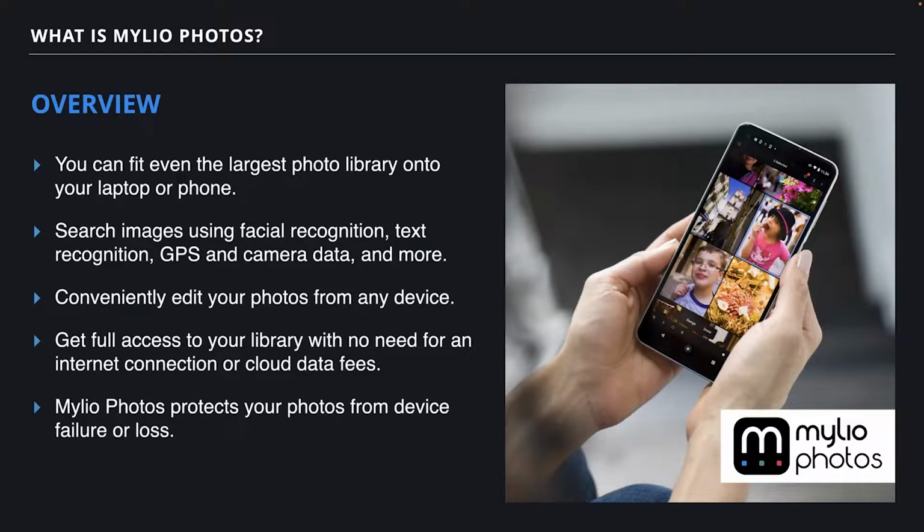So if you have a really large library, you can still fit the whole thing on your phone and browse through those thumbnails and even pull down high resolution, full resolution images when you need them. You can search by facial recognition, GPS, camera data, all sorts of different ways to search and find images when you need them. Editing is super simple.